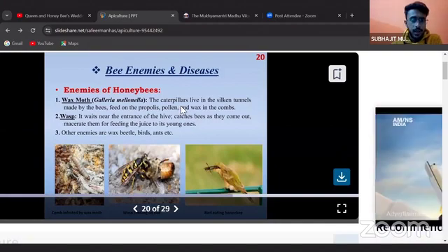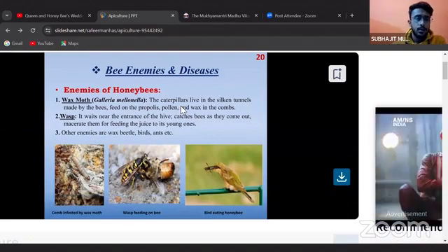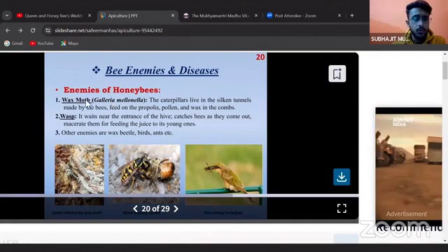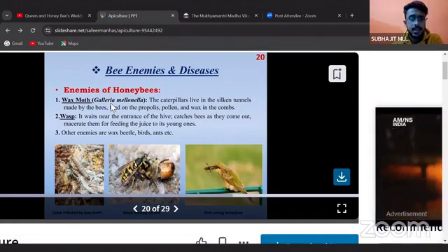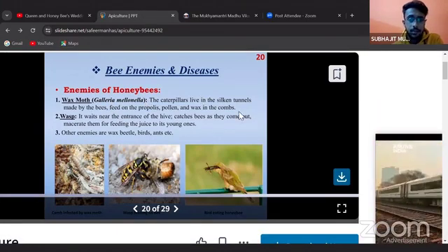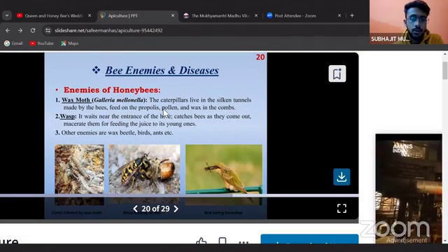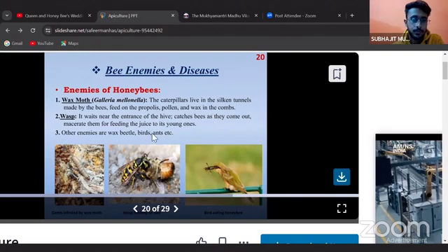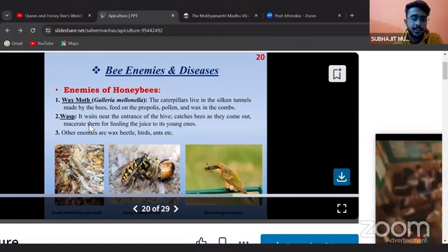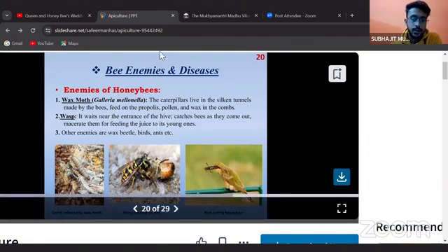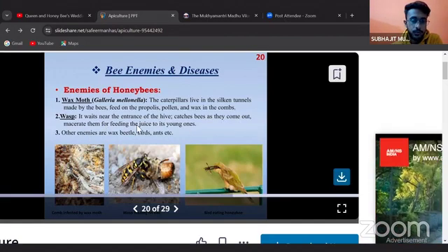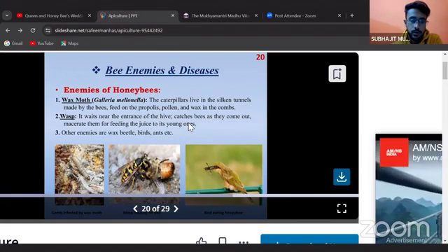So, bees' enemies and diseases. First is wax moth, Galleria mellonella. These caterpillars live in the silken tunnels made by the bees, found on the propolis, pollen, and wax in the combs. Second is wasp. Wasp is the general or local enemy of the honeybees. It waits near the entrance of the hive, catches bees as they come out, and macerates them for feeding the juice to its young ones.